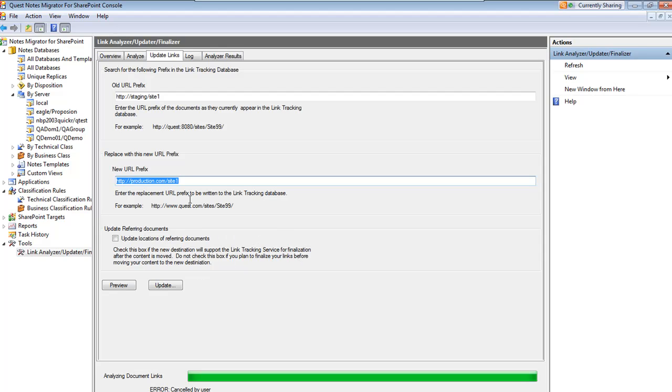So the locations of referring documents: this is the URL our tool is going to use to go finalize the link. So even though we know it should be pointing to a production URL for end users, when we go update the documents to finalize it, we still want to look in the staging. So if you're going to finalize in staging, do not check this link.